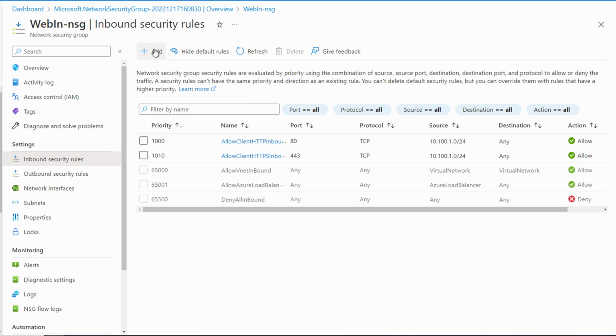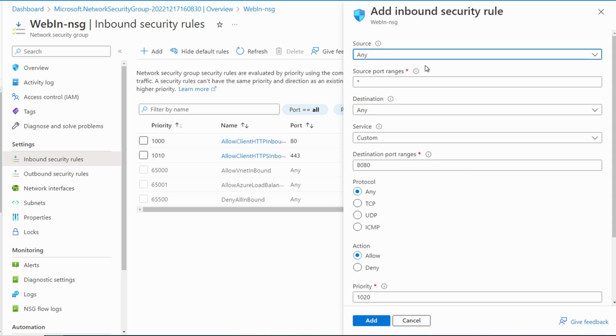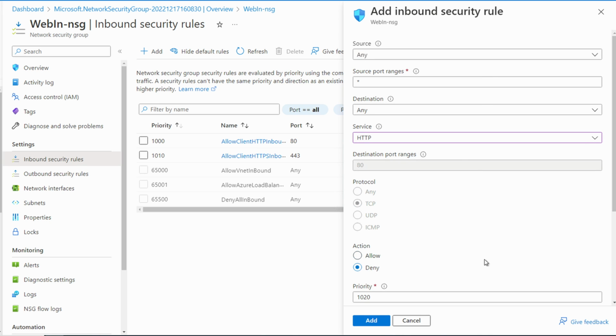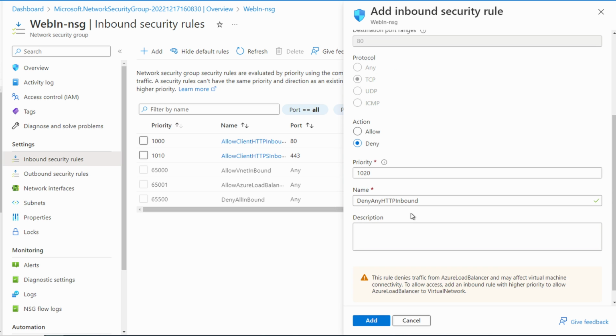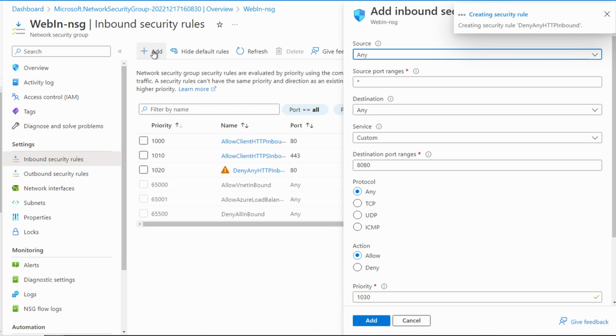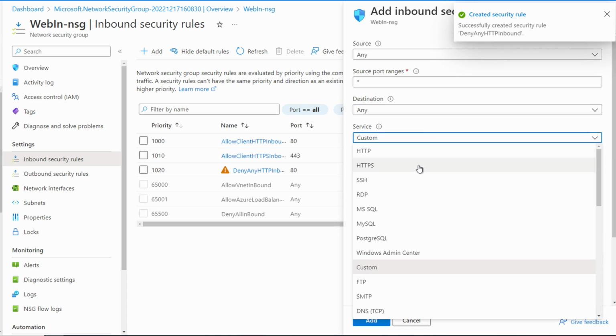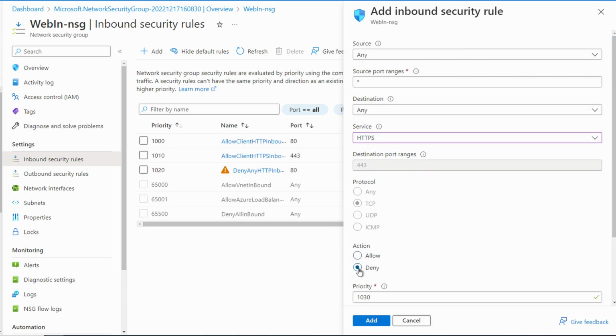Let's add a rule. This rule will specifically block web traffic. So the source is any, the destination is any as well. Set the service as HTTP, and we'll deny. And we can leave the same priority. You see we have a warning there because we are doing a deny on web traffic. That's okay for this example. Click Add. We'll add another rule. Any source, any destination with the service HTTPS. We'll deny and leave the priority.